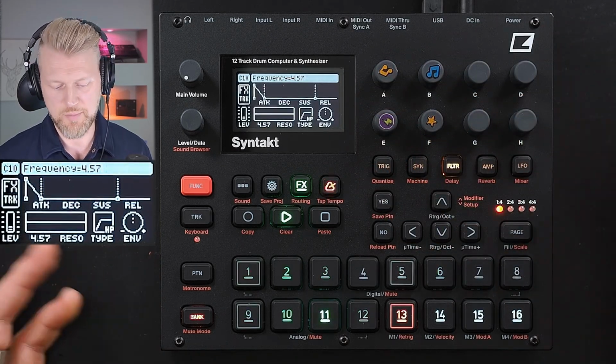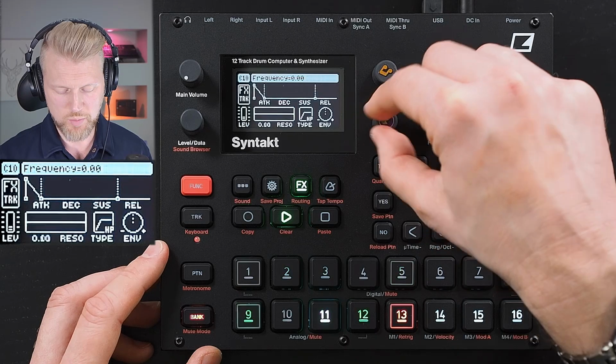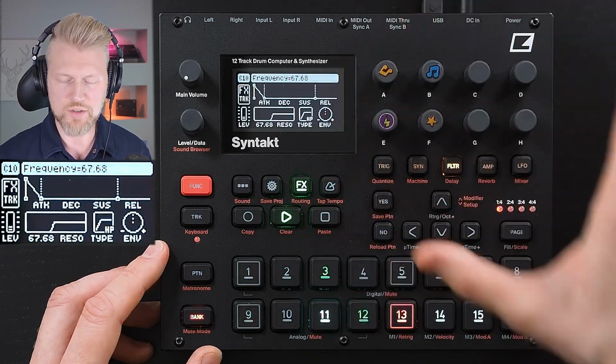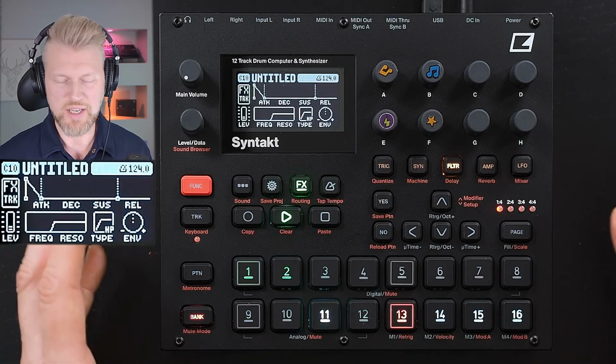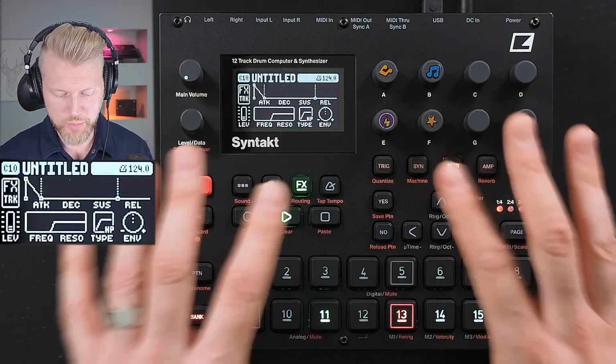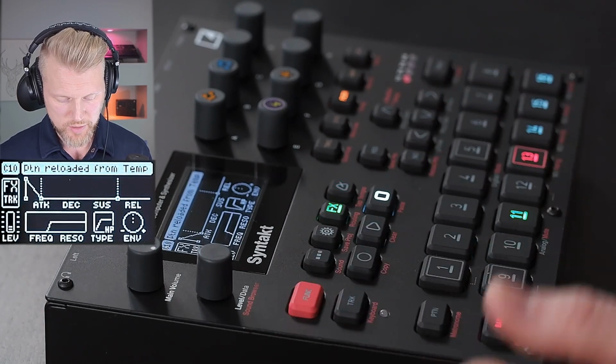Because otherwise the mix would be, I mean, you can fix these things in Ableton anyway, but I'm trying to always get the mix to be as close to the final results already when mixing on the Syntakt itself. So that's why it looks like this.